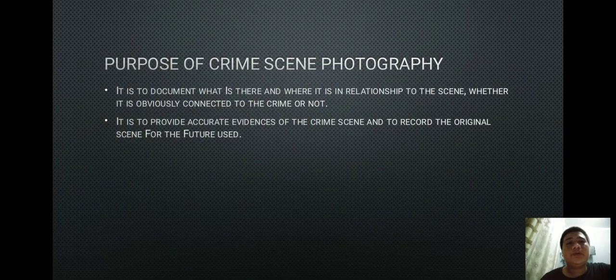First is the purpose of crime scene photography. It is to document what is there and where it is in relationship to the scene, whether it is obviously connected to the crime or not. Number two, it is to provide accurate evidence of the crime scene and to record the original scene for future use.